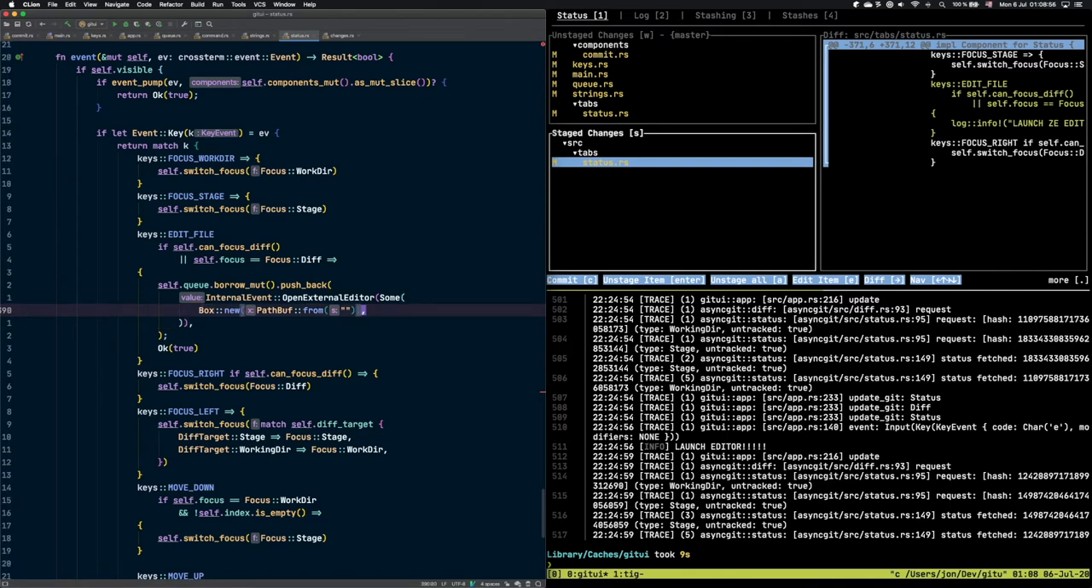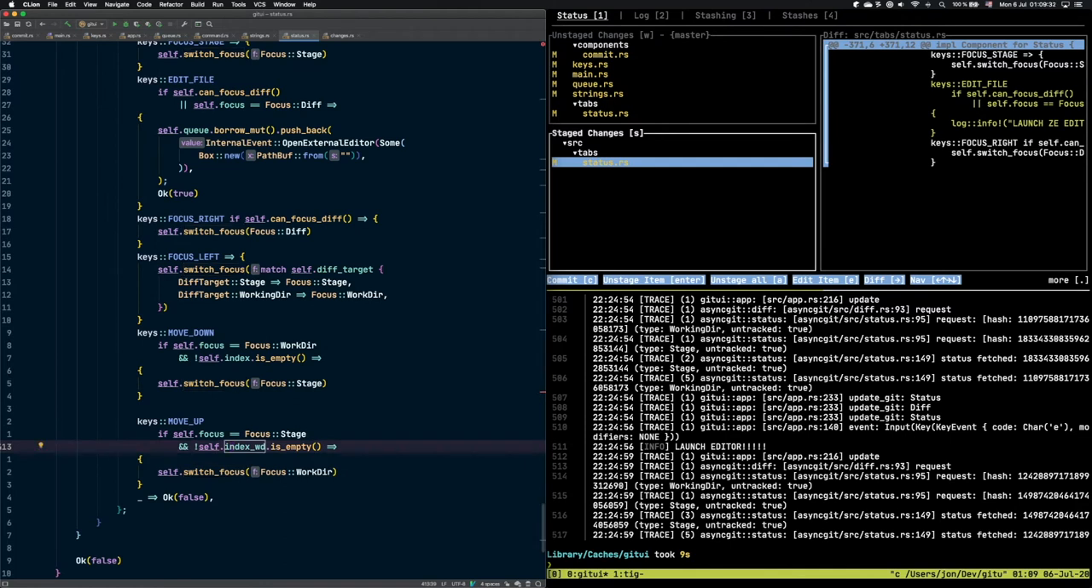Now we need to figure out which file we're at. And how do we figure that out? So it looks like it keeps track of what is in focus. So it switches focus here. Okay, right below here. Move down, move up. It checks whether or not index is empty. If it moves down, it checks if focus is in working directory, and index is not empty.